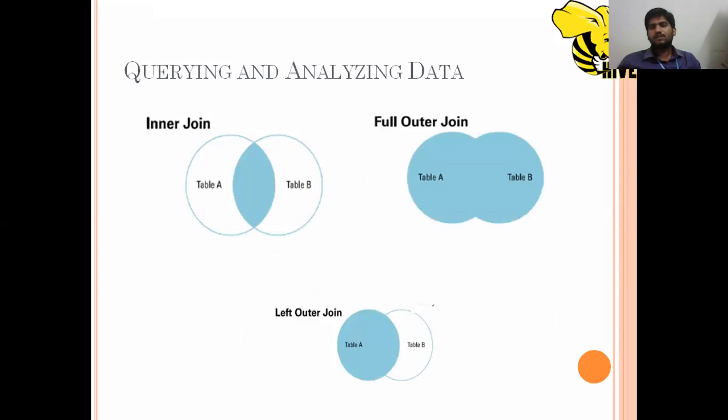The names themselves and the diagrams which I mentioned are very clear, I think. Inner join means the common part of both tables, which we can use to join. Fully outer join means all the columns of table A and table B, and by using it we can fully join. Left outer join means we take the common part from the second table and take table A.